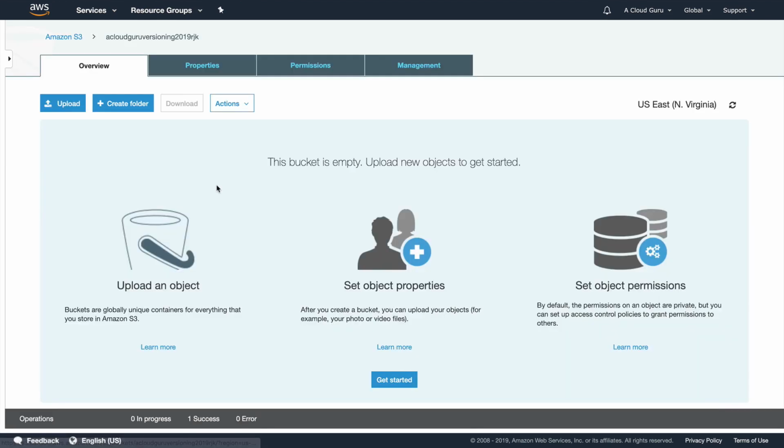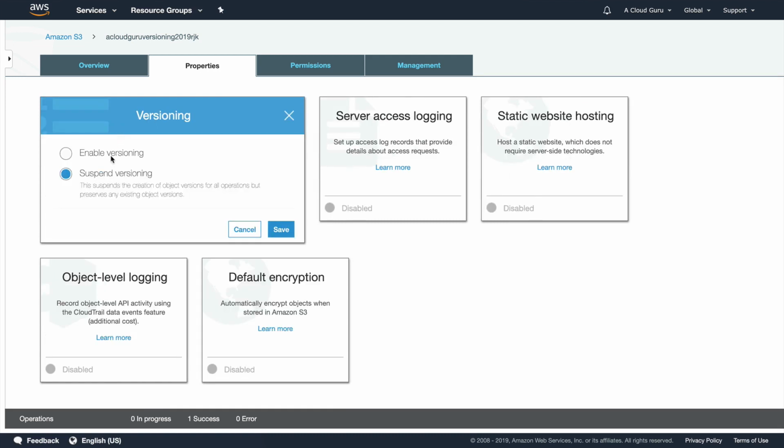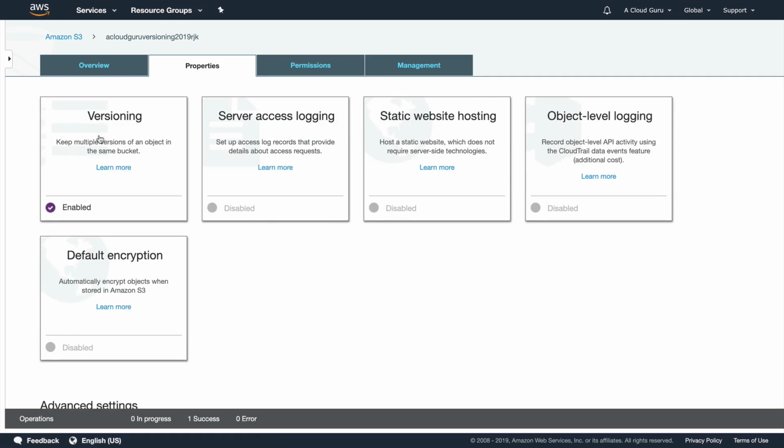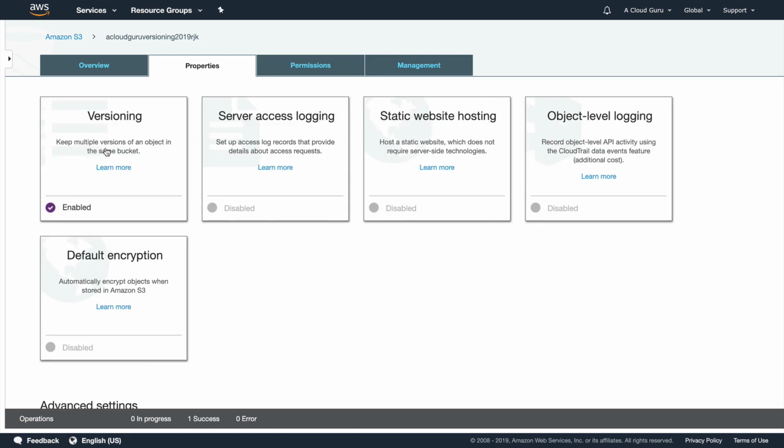Let's go into this bucket, and the very first thing we're going to do is turn on versioning. If we go over to Properties, you'll see versioning here. It's the very first box inside Properties. Let's click on it, hit enable versioning, and hit save. Notice that we can only enable or suspend, we can't turn it off. So we now have versioning enabled on this bucket.